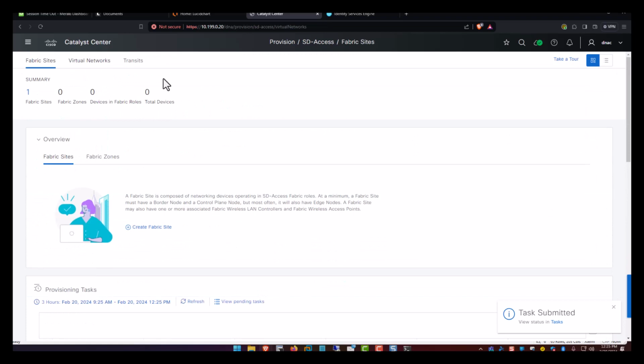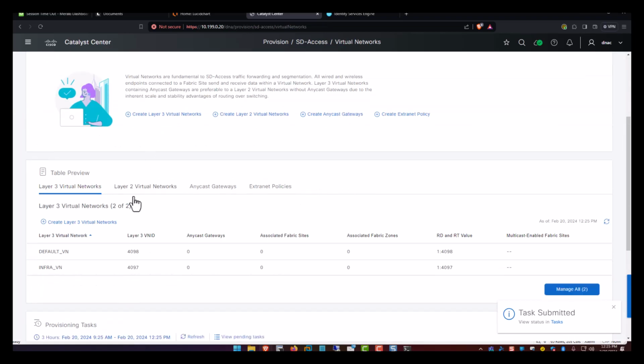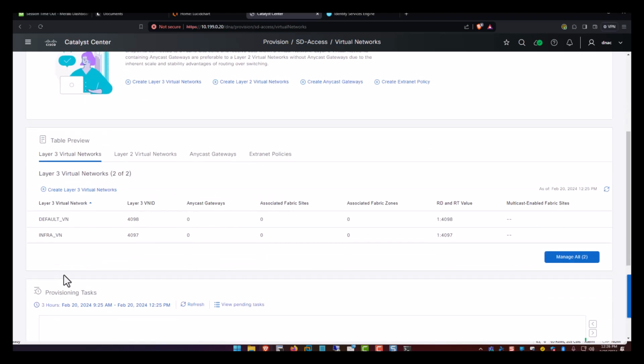Now, from a virtual networks perspective, in the SDA, VNs essentially equal VRFs. The infra VN is always the default VRF. So there is one thing that we have to put in the infra VN. The default VN is created by default with DNAC. You may choose or not choose to use that. In my case, right now, I'm only going to use the infra VN. I'll do manage all.